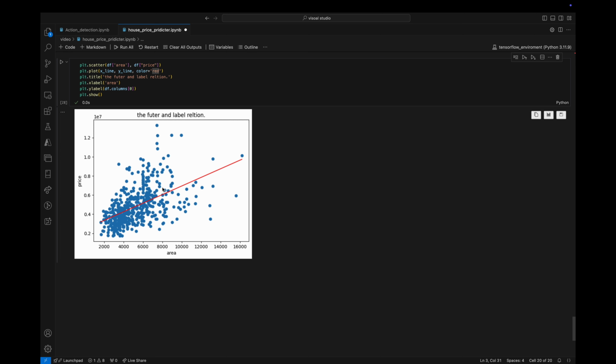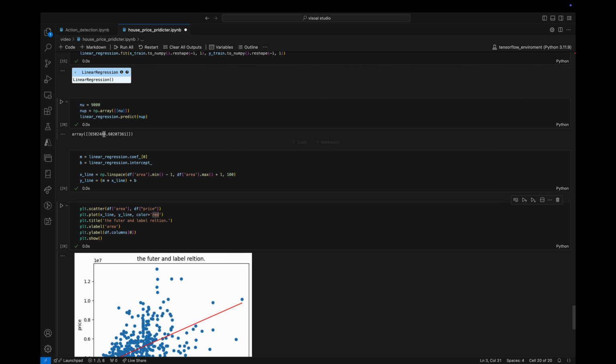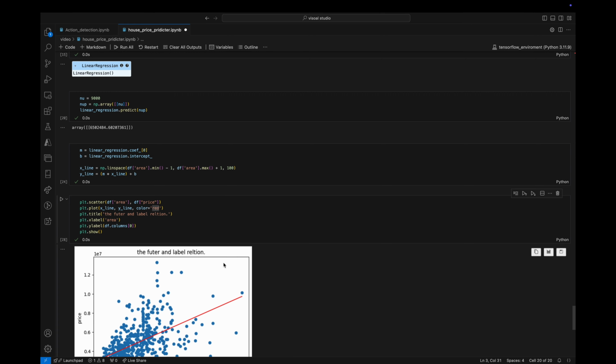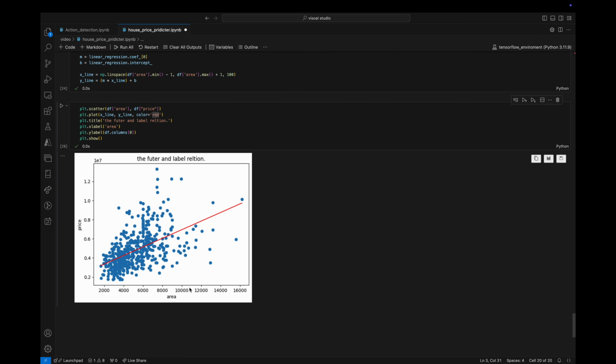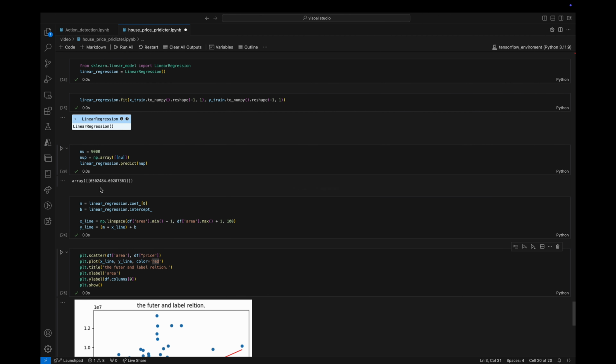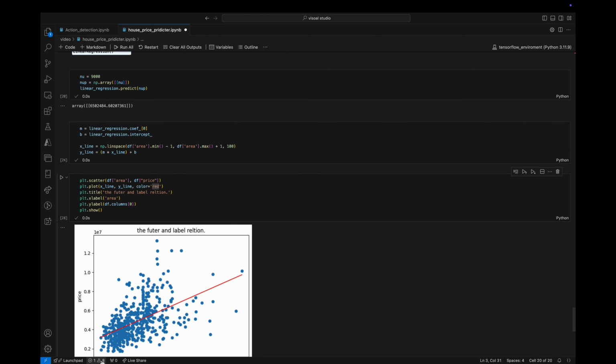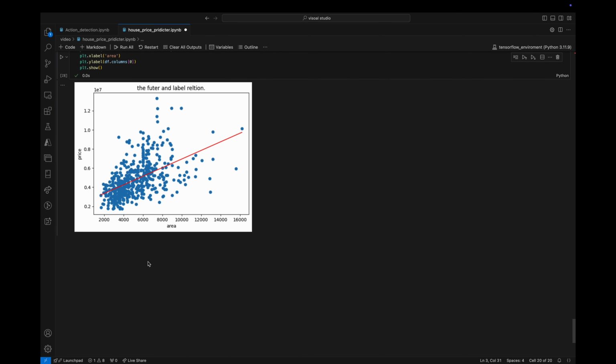But look at that, this is what our model is predicting. Let's say here, as you can see, for 9,000, which means probably here, it's predicting somewhere 0.6 here, or 6 million. So this is how it works.